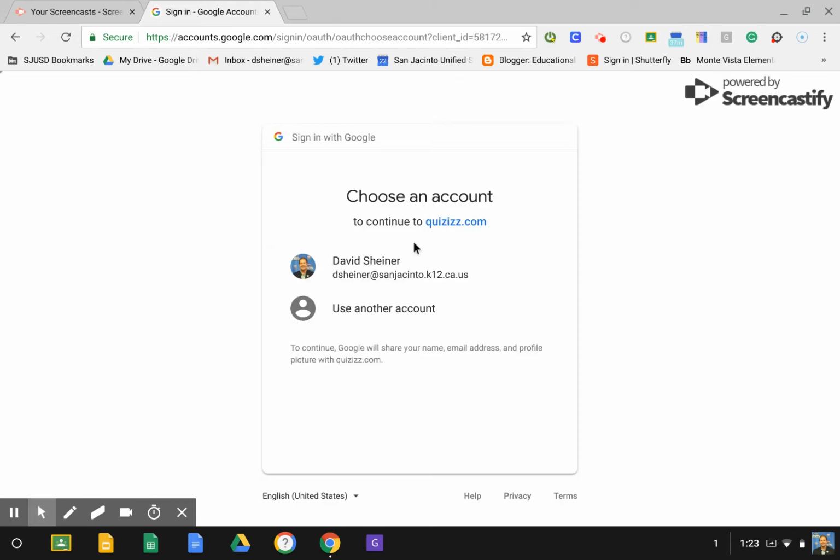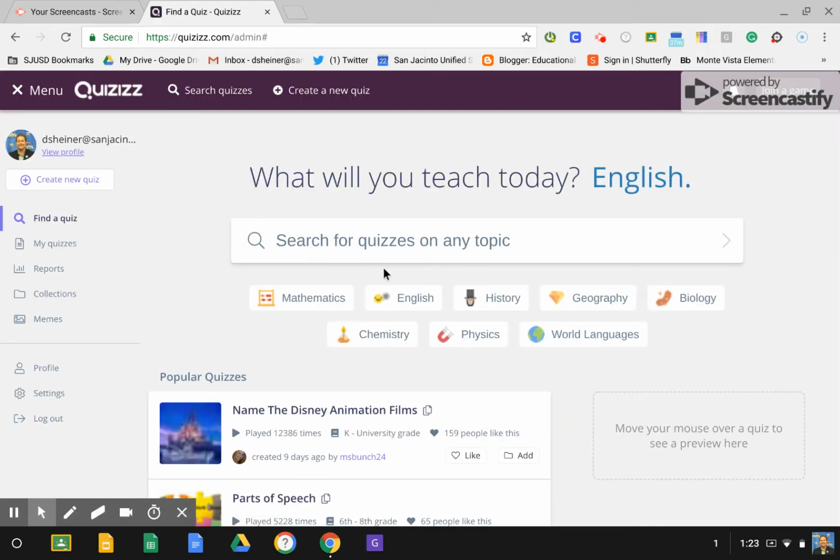When you do so, it'll ask you which account you want to use. Now, I already have an account, so it's going to just take me to my account that I've already used. But once you do the same thing, it's just going to basically create that account for you, and you'll be all ready to go. Now, once you're inside, here's the dashboard for Quizizz.